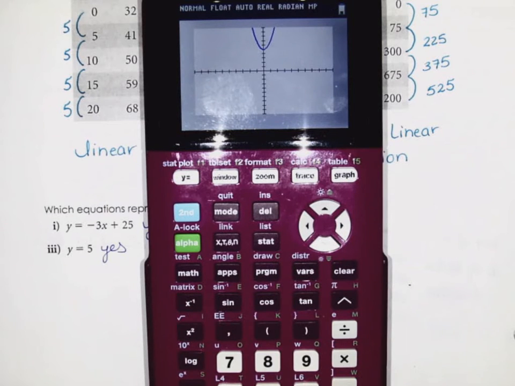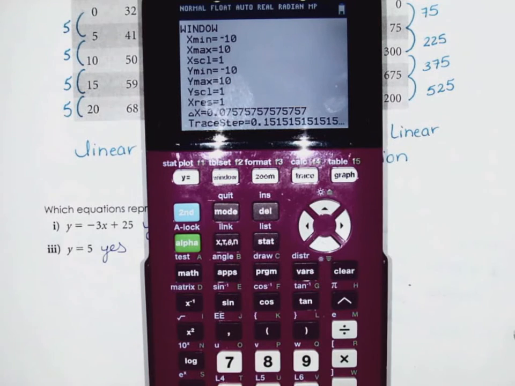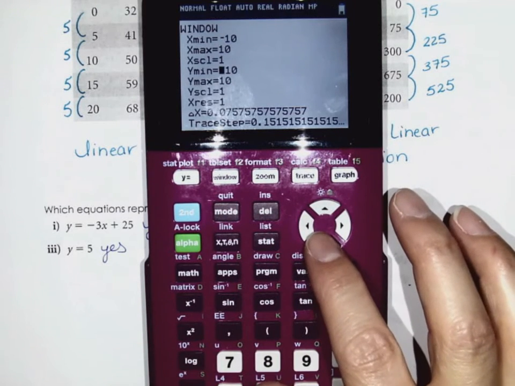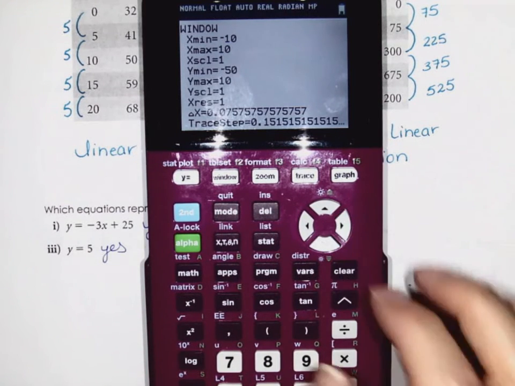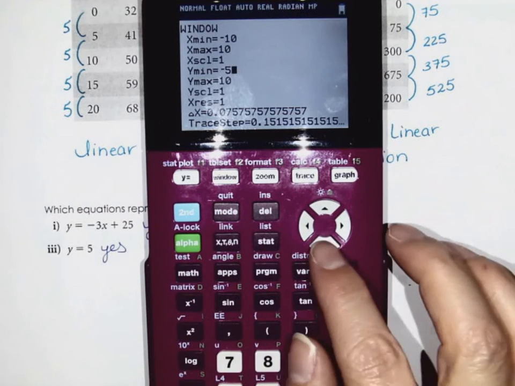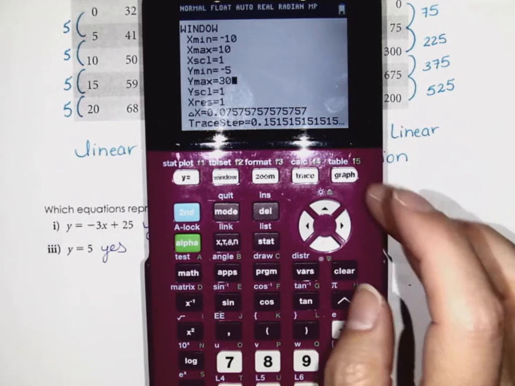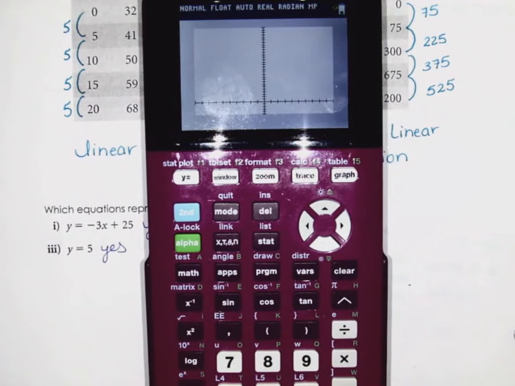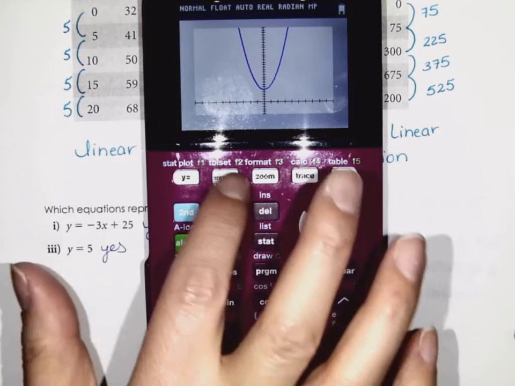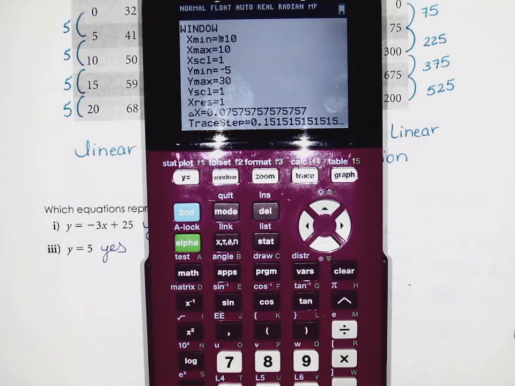Okay, so that's not a great window. I think I'm going to change my window. I want to see more of the top and less of the bottom. So I'm going to say my y min is only going to go to -5. And my y max, let's go to 30. And if I graph that, there we go. That looks a little better. So if you want to see my window again, my x's are -10 to +10, and my y's are -5 to +30.